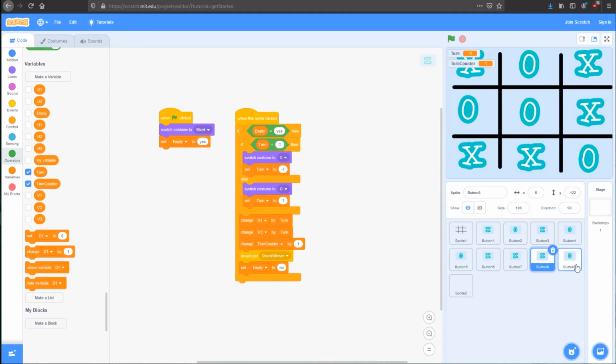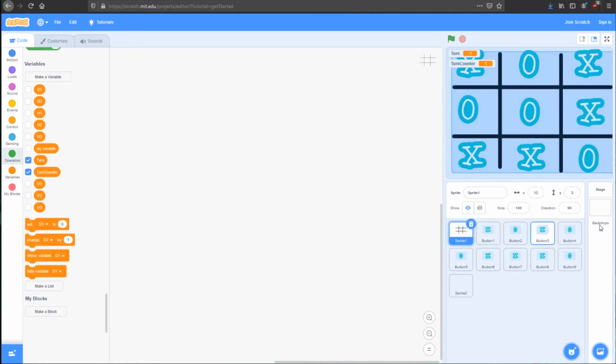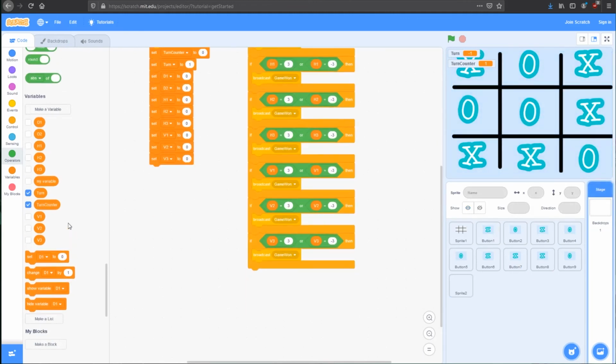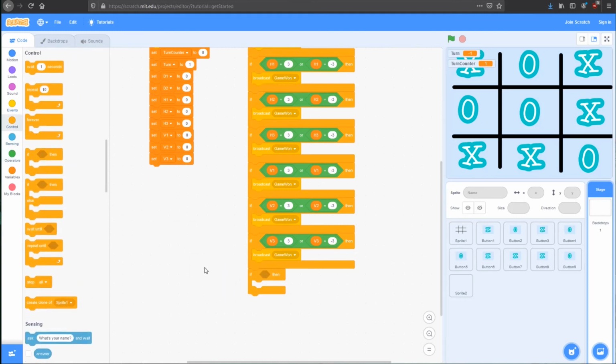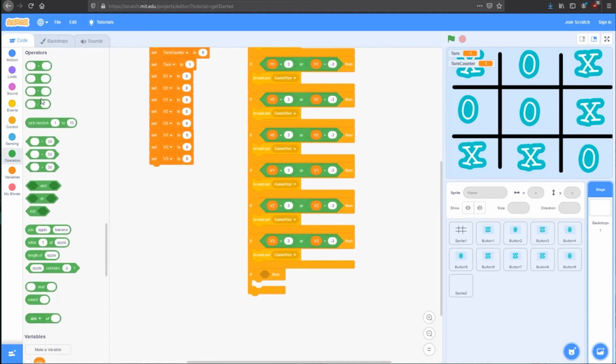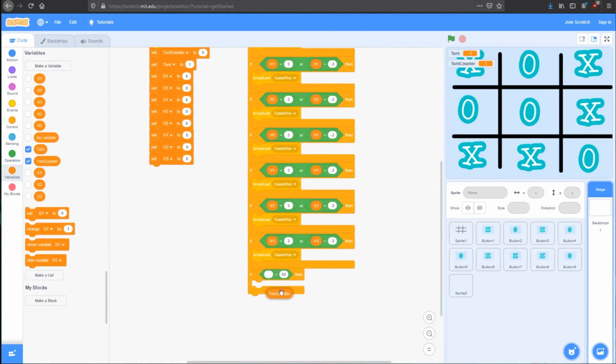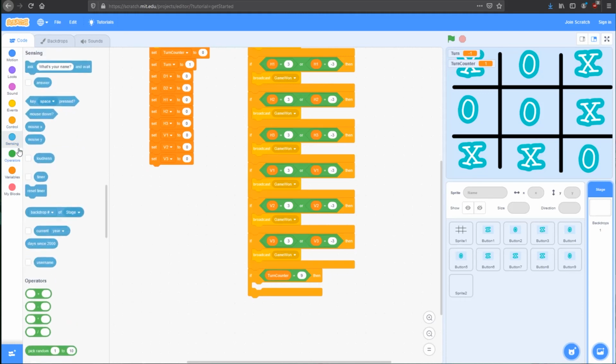Oops. Not this one. Okay, and then we want to say down here, controls, if, operators, pull out our equal sign. If turn counter is equal to 9, then we want to broadcast a message to our other sprite here and say that no one has won the game.